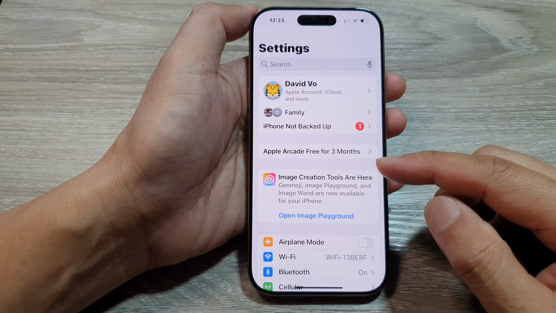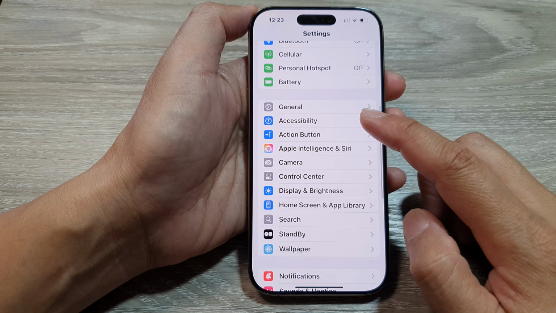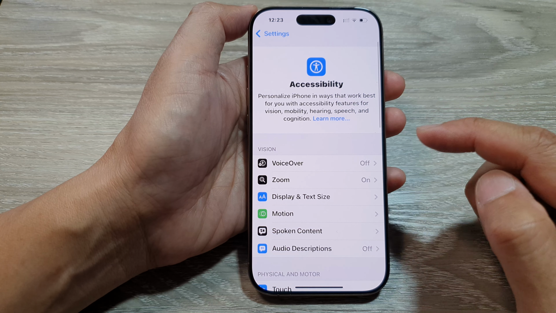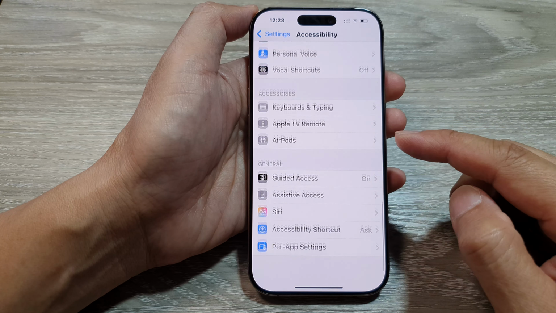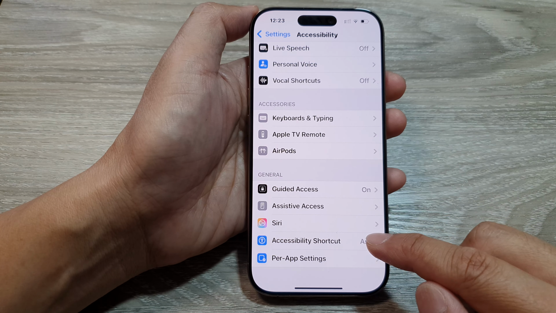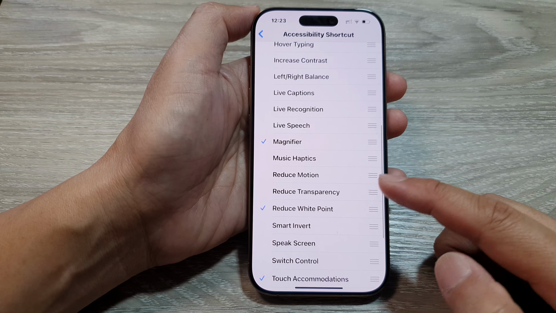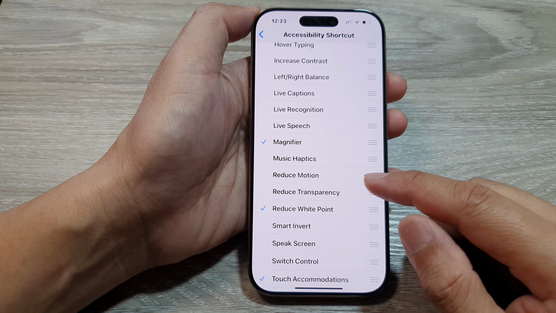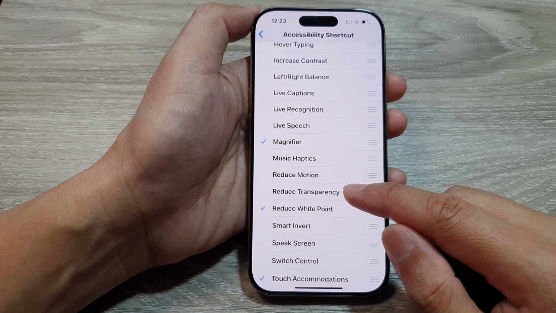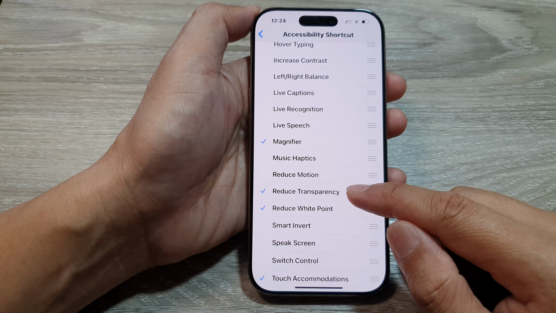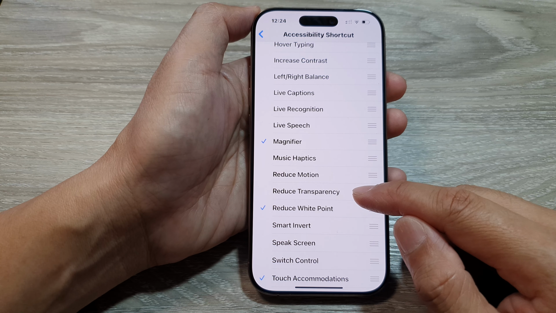Then in the Settings page, we scroll down and tap on Accessibility. After that, we scroll down to the bottom. Then tap on Accessibility Shortcut. Then we scroll down, and in here, tap on Reduce Transparency. Tap on the menu item to select or deselect it.